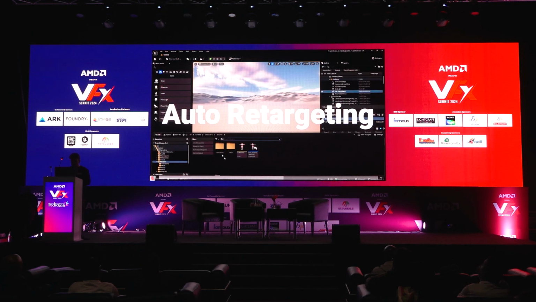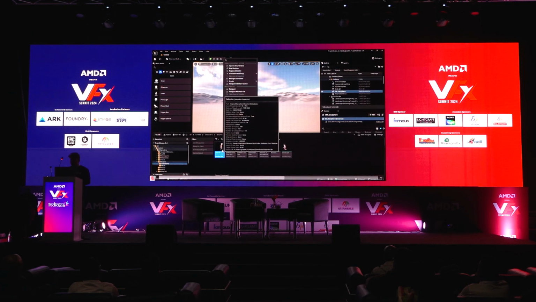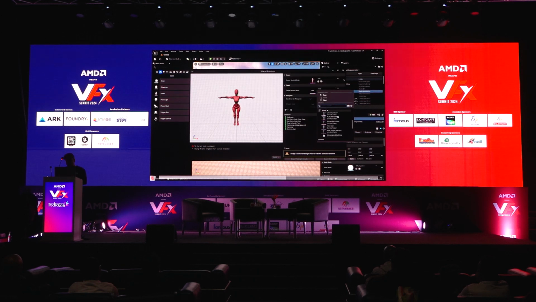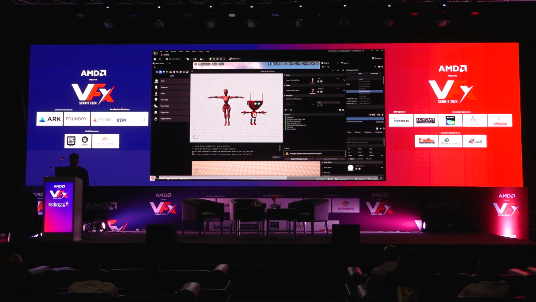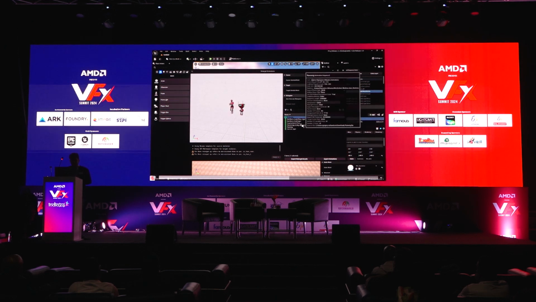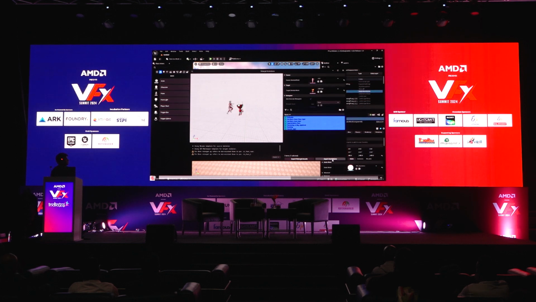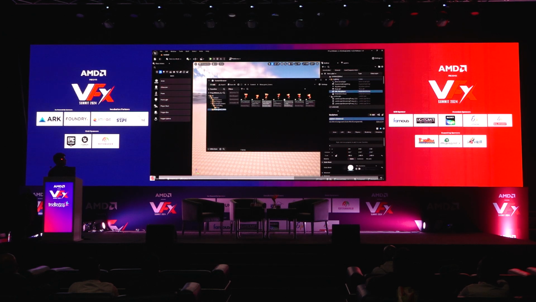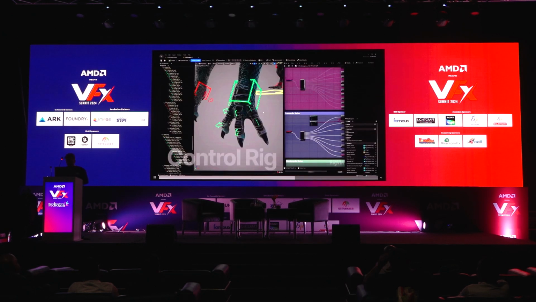Very quickly, I also want to cover auto retargeting features that let you retarget your animation data to any existing skeletons and export new clips with just a few clicks. Select all of the clips. Select the folder where you want to export and give a prefix. And with one click, you have everything retargeted.